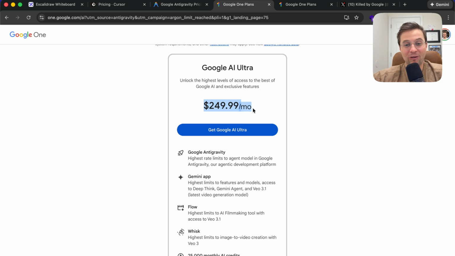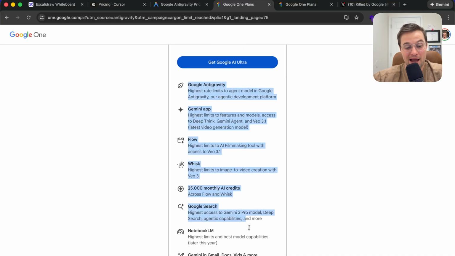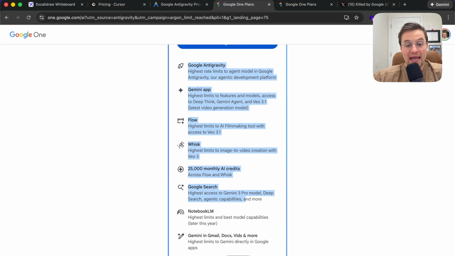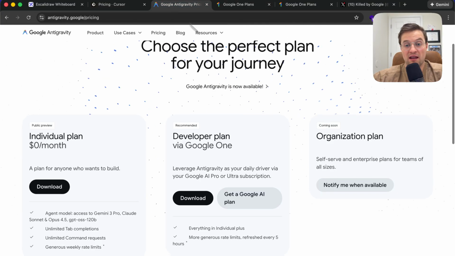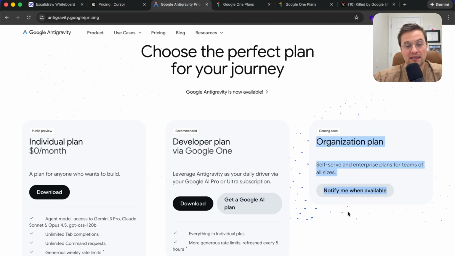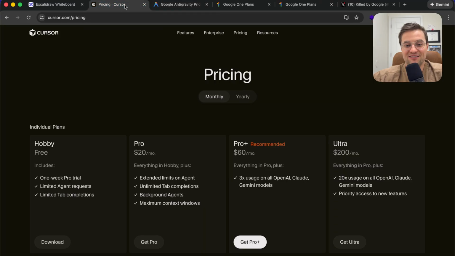Google could really hurt Cursor. This package could be really compelling for some people. If Antigravity is almost or just as good, or the difference is negligible between them from a product standpoint, this is going to be scary for Cursor, honestly. And they don't have organizational plans yet, but they said that's coming soon. So yeah, very, very interesting.